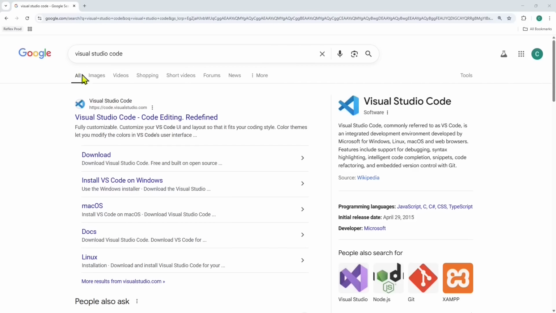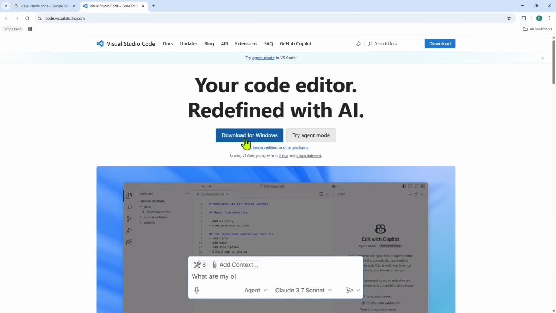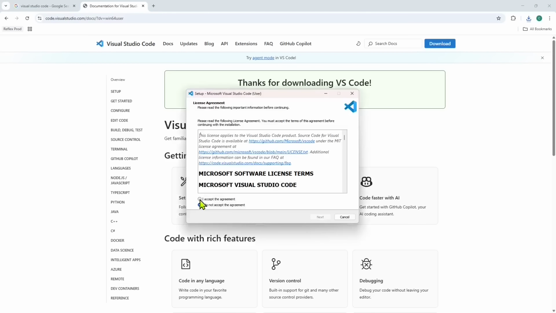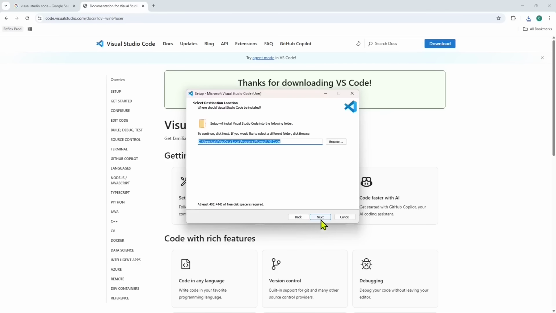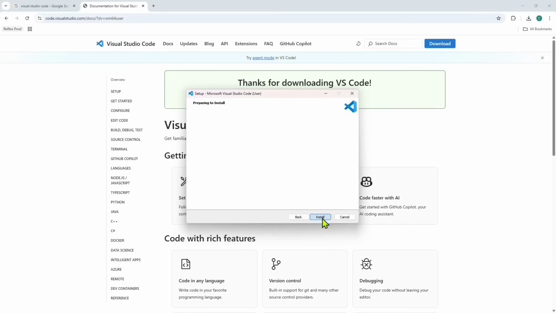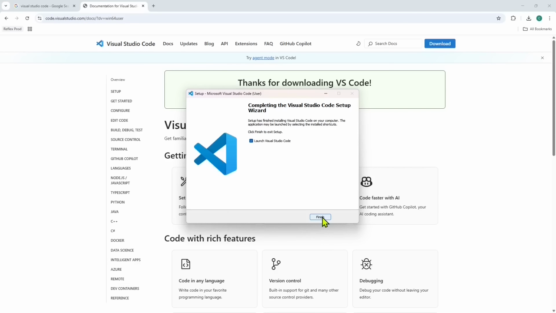Let's search for Visual Studio Code, and I'm going to click on the first link. Then I'm going to download for Windows. The download has started, and let's open the exe file. I accept. Next. I'm going to install it into my Programs folder. I'm going to create a program shortcut in the Start menu. I don't need a desktop icon. I don't need these. I'm okay with these two. Next, and install. And let's finish.